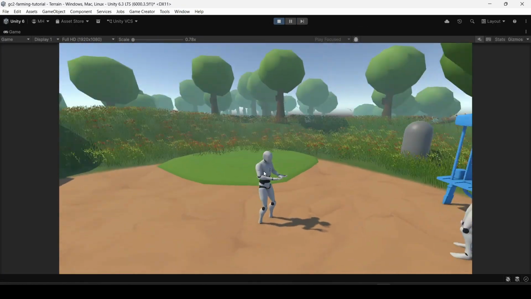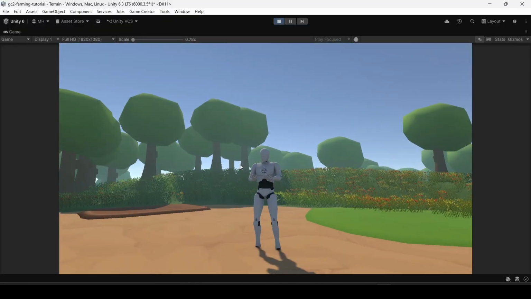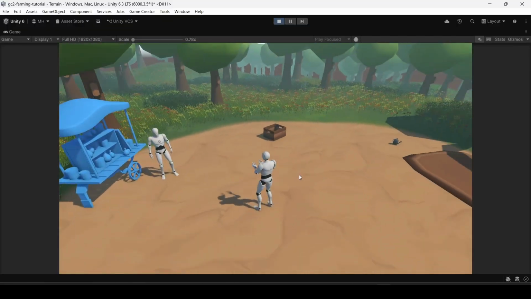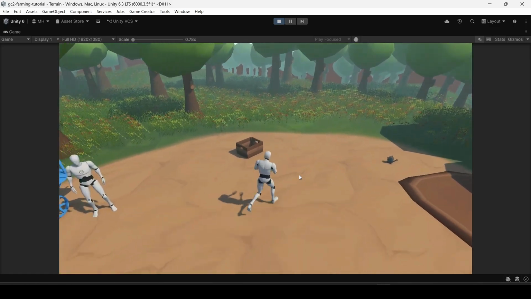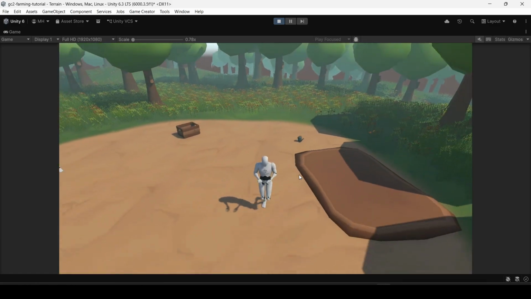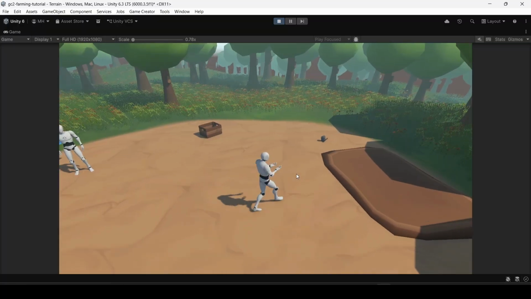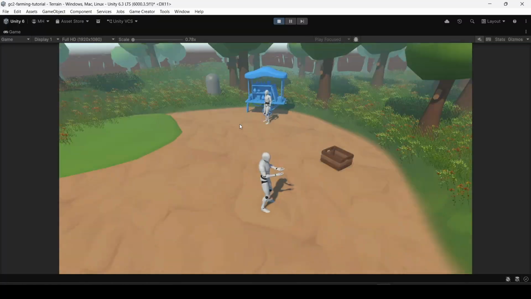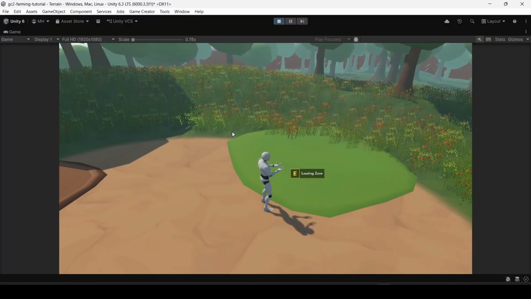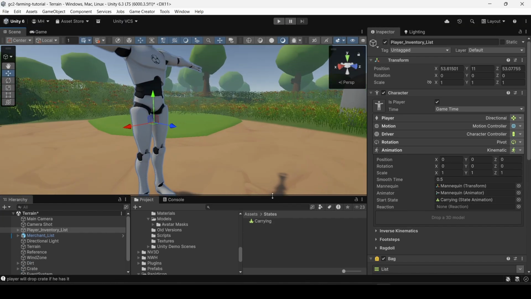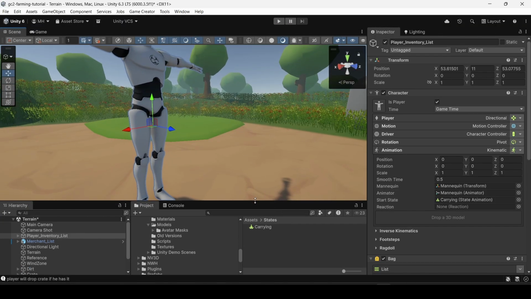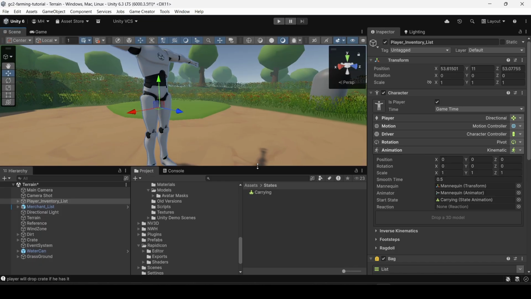So now he's in that carrying idle, but we should still be able to walk around. So this is how we're going to want to carry that crate around. So yeah, that'll work for us. And then when we bring it over here, it will drop whatever's in there and take it out of the inventory, actually. So that is this carrying state.